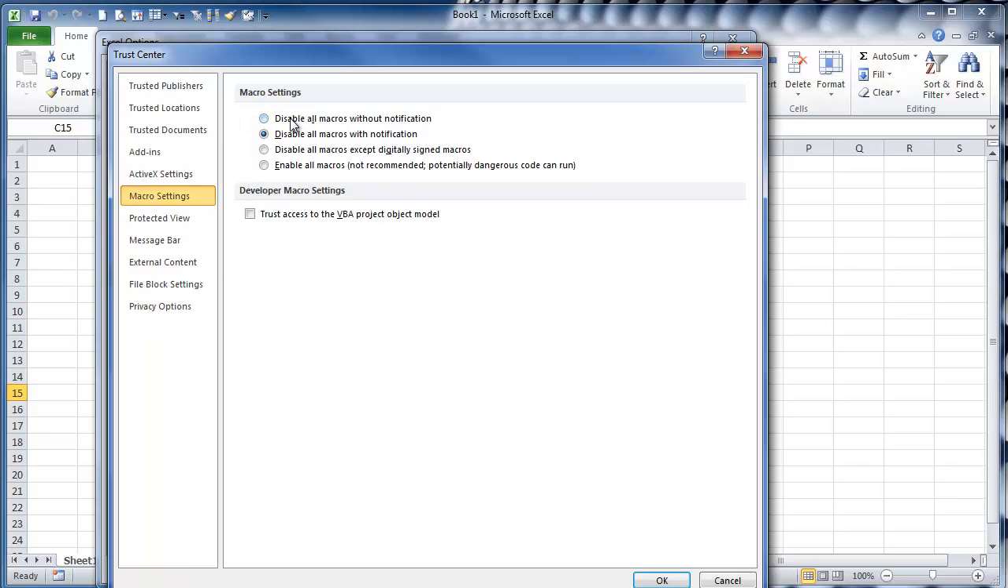4 options here. You can disable all macros without notification. Don't recommend that. You can disable macros with notification. And then you can disable macros except digitally signed, which basically means that they have to have a digital signature from Microsoft. Or you can enable everything. Don't recommend that, and neither do they. That is your security settings.